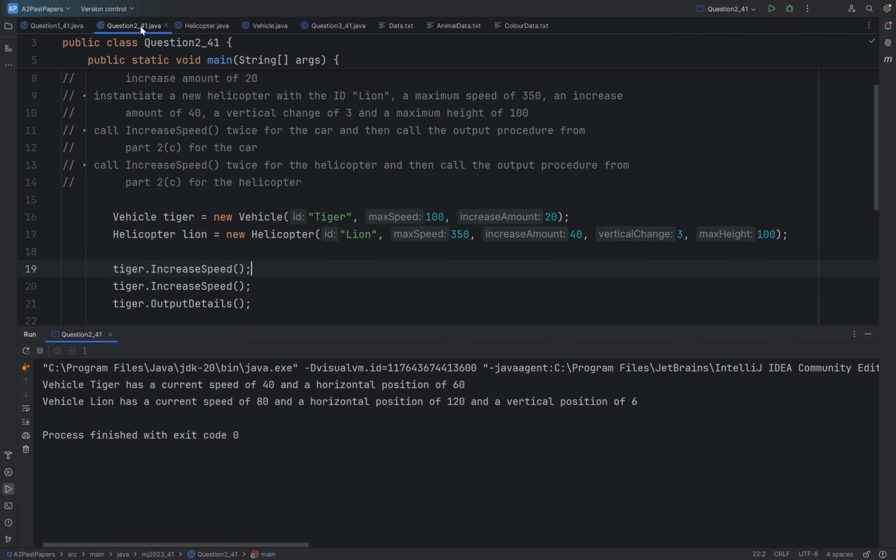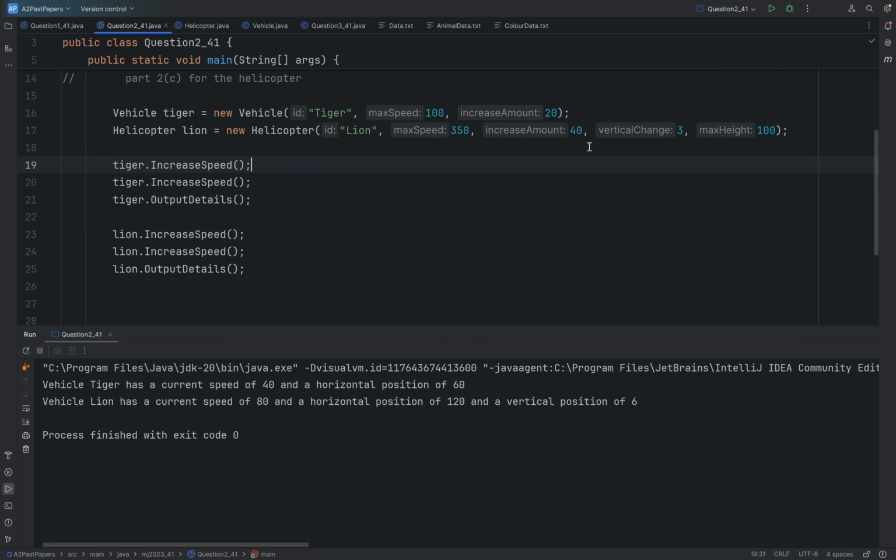So hang on, let's have a look if that's correct. Currently it's starting at 0. If we call increase amount twice, that's going to be 80, because 40 plus 40. Horizontal position of 120. Again, that's true because 40 is the first time, then 80 is the second time, so 40 plus 80, 120. Then a vertical position of 6.